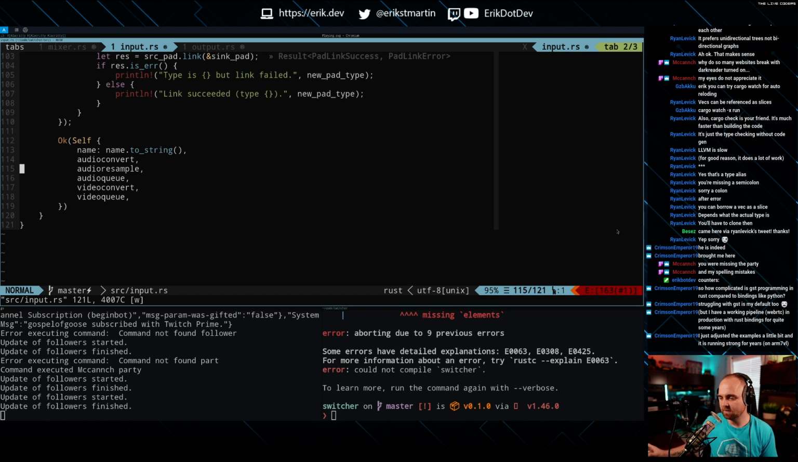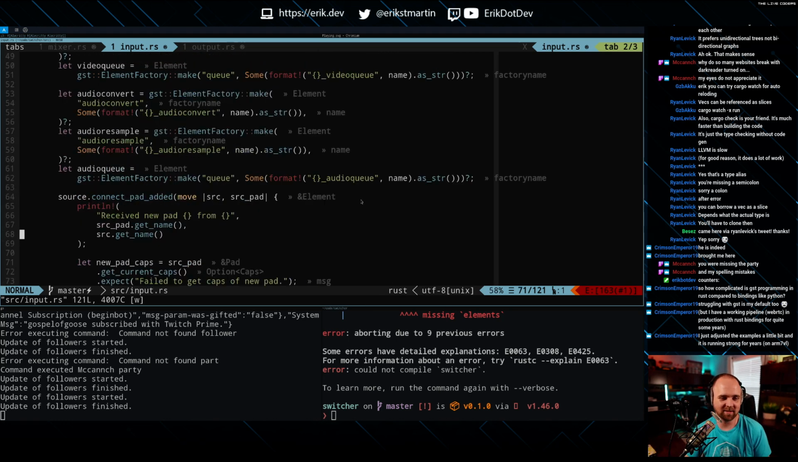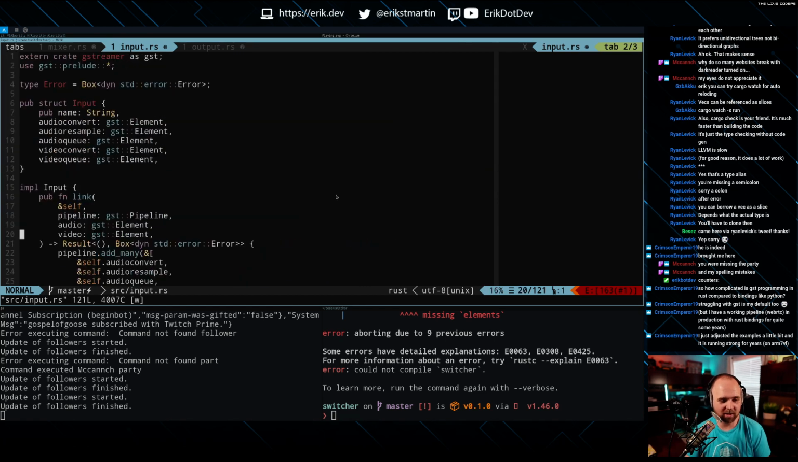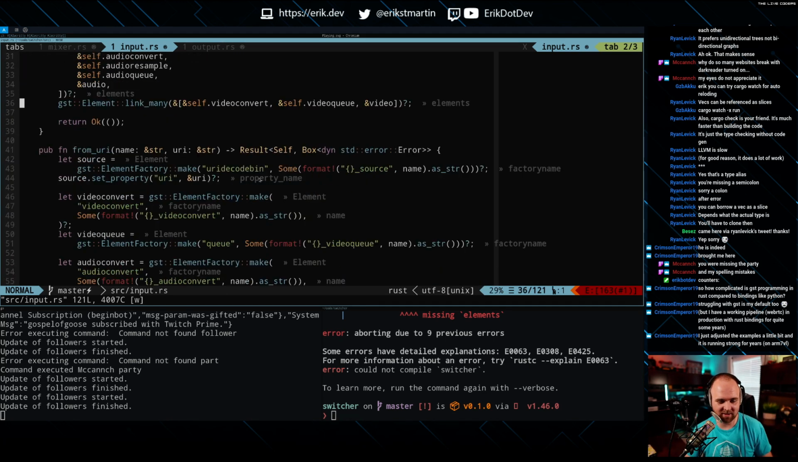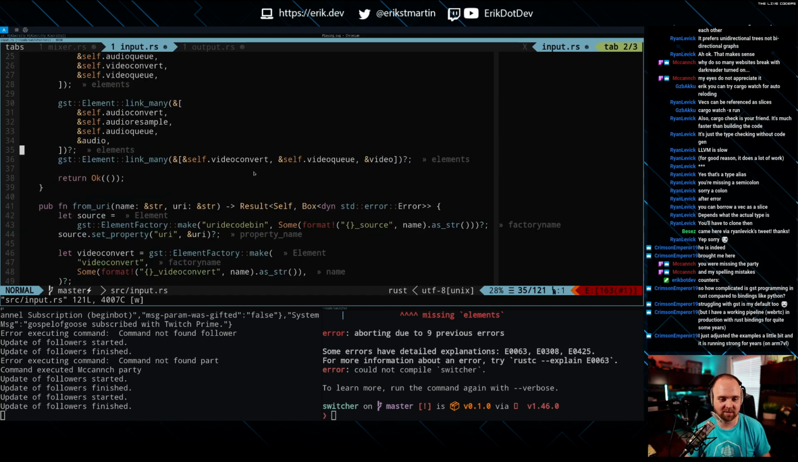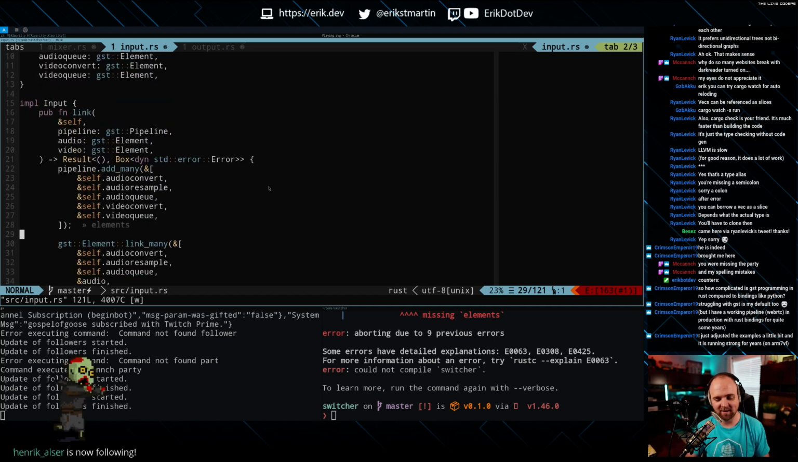I just adjusted the examples a little bit and it's running strong for years on ARM. Nice, nice, nice. Yeah, I have a lot of big plans for this if I can get it working most of the time. But once I start getting into clock synchronization issues and weird discontinuities where you really have to understand the internals and the way the threading is working under the hood, then I start to fall apart. And I'm really hoping to run into somebody who knows GStreamer a lot better than I do. Thanks for the follow, Henrik.